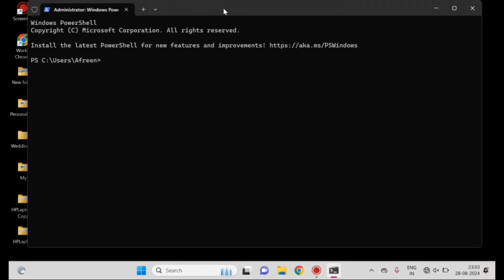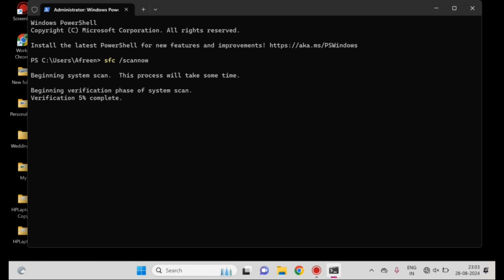After entering the command, the scan will begin and search the PC for any corrupted or missing files and drivers. So be patient and sit back until the process finishes. Let me fast forward this process for you.